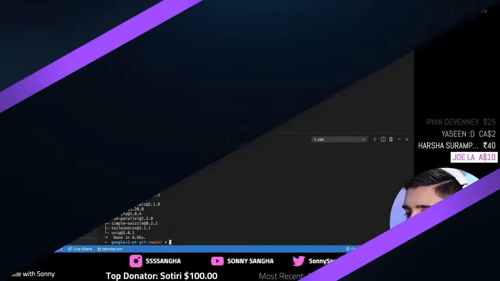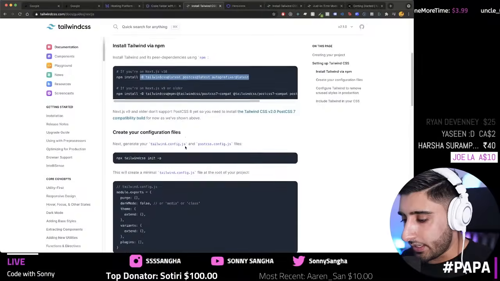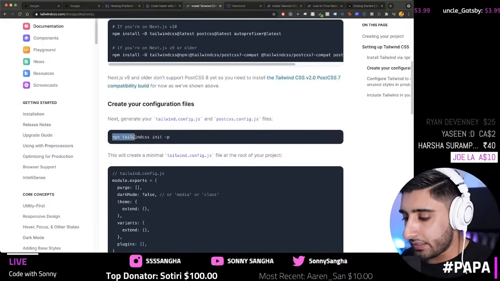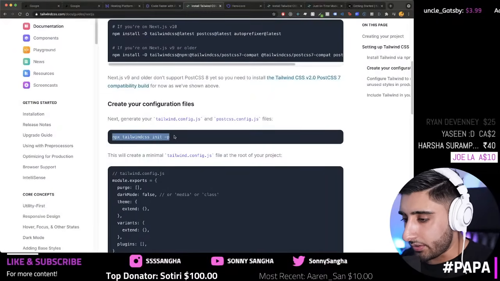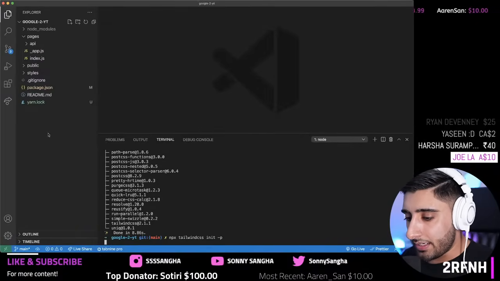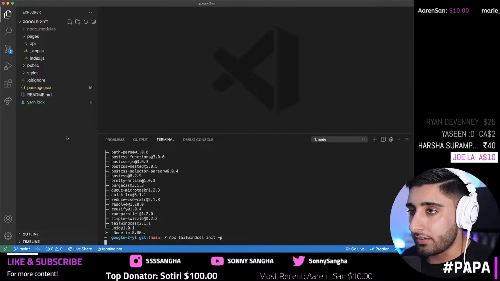Right, so now we've installed that correctly. We've got everything up and running. The next thing we need to do is create the config files. Again, Tailwind makes this extremely simple. Just copy this command over here, and then let's go over here and type in npx tailwindcss init -p. This will create two configuration files in our directory.